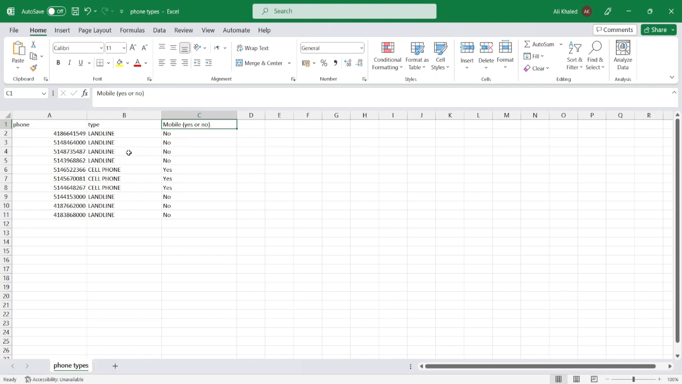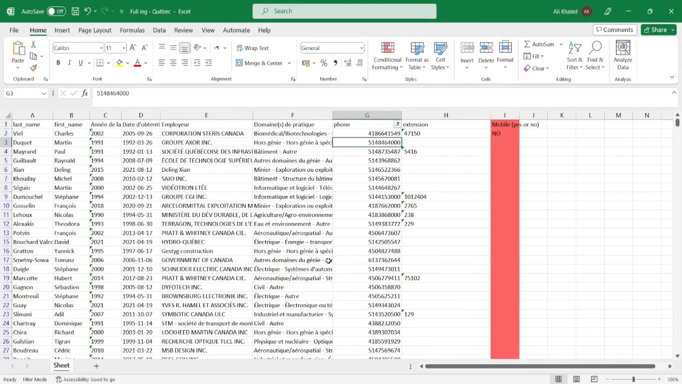So after we do this for two Excel sheets, we get two Excel files and we can copy these columns or cut them, or we can do it programmatically, and we add them to the original files. And that's it.